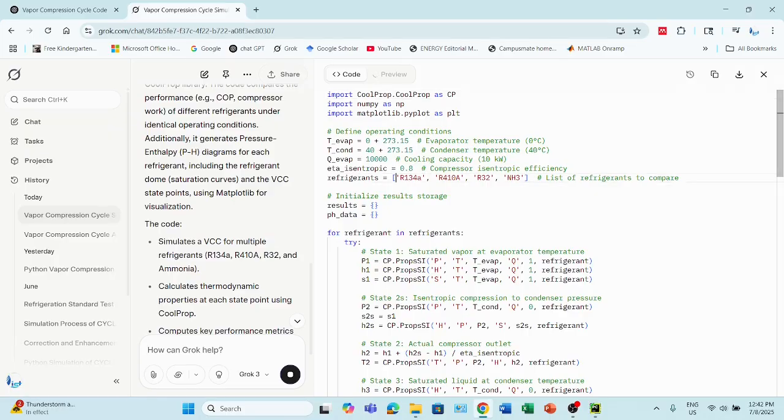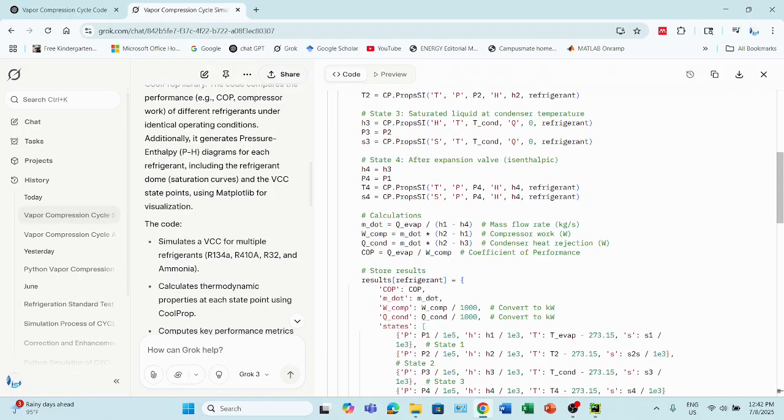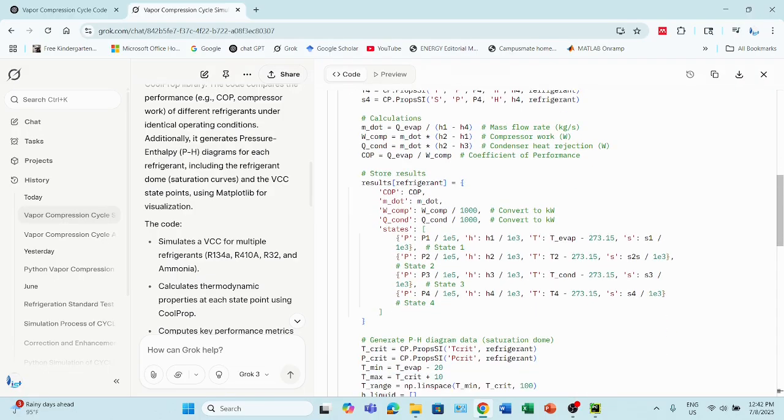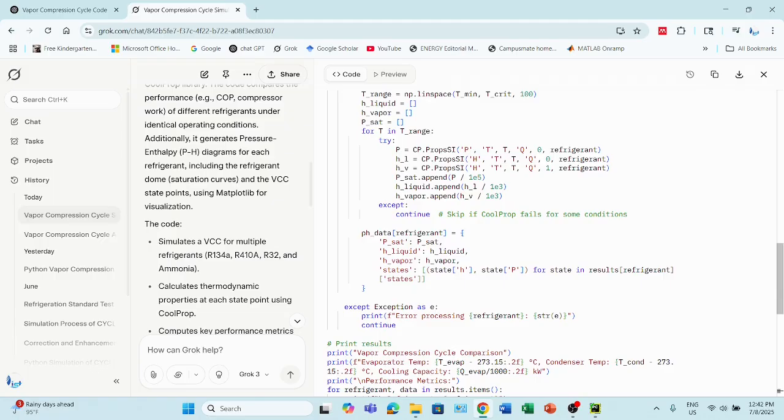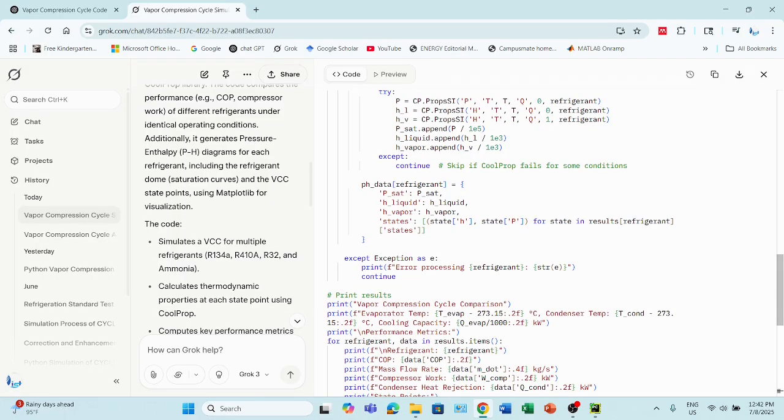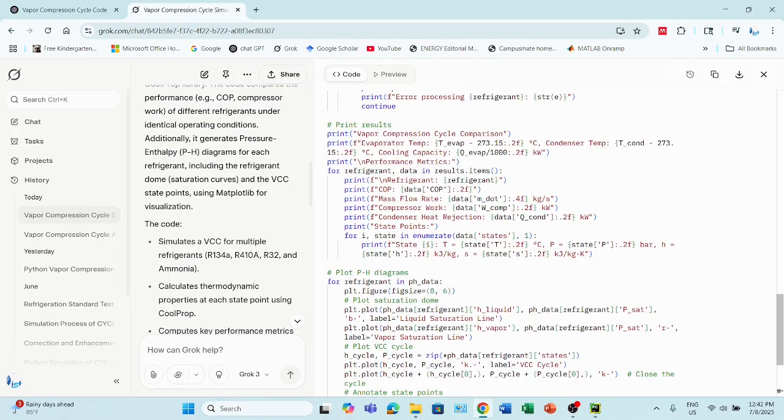And here you can see it has provided us with four, you can say, most famous refrigerants: R134A, R410A, R32, and ammonia, which are mostly used in this vapor compression cycle due to their better thermodynamic properties. And here you can see this is the code, four state points, and it stores the results and then it plots. So it generates the pH diagram, and then it also plots all these state points inside this pH diagram.